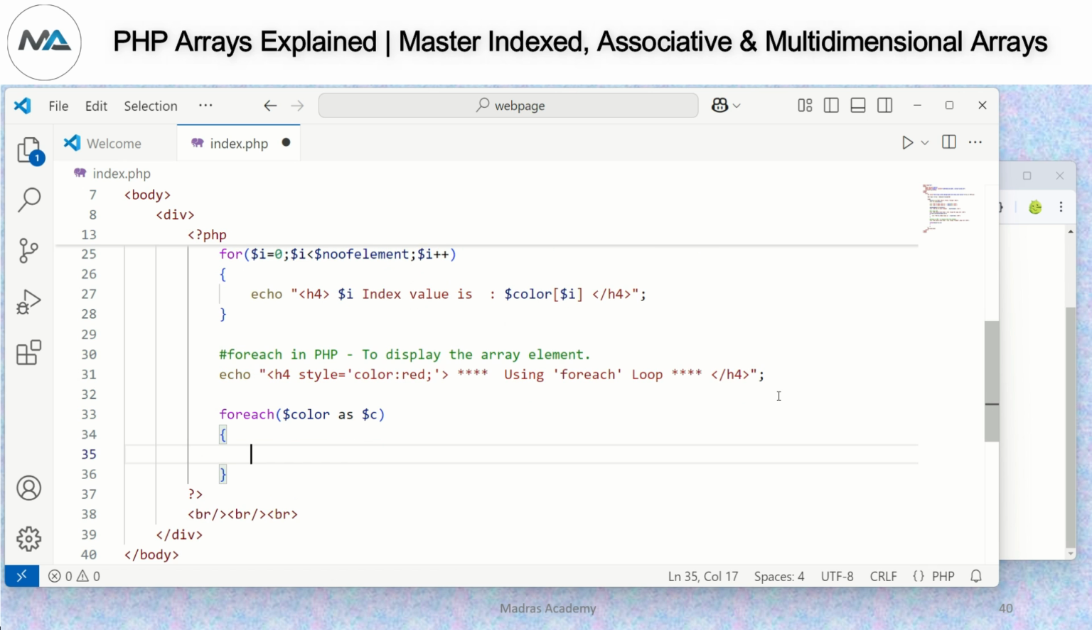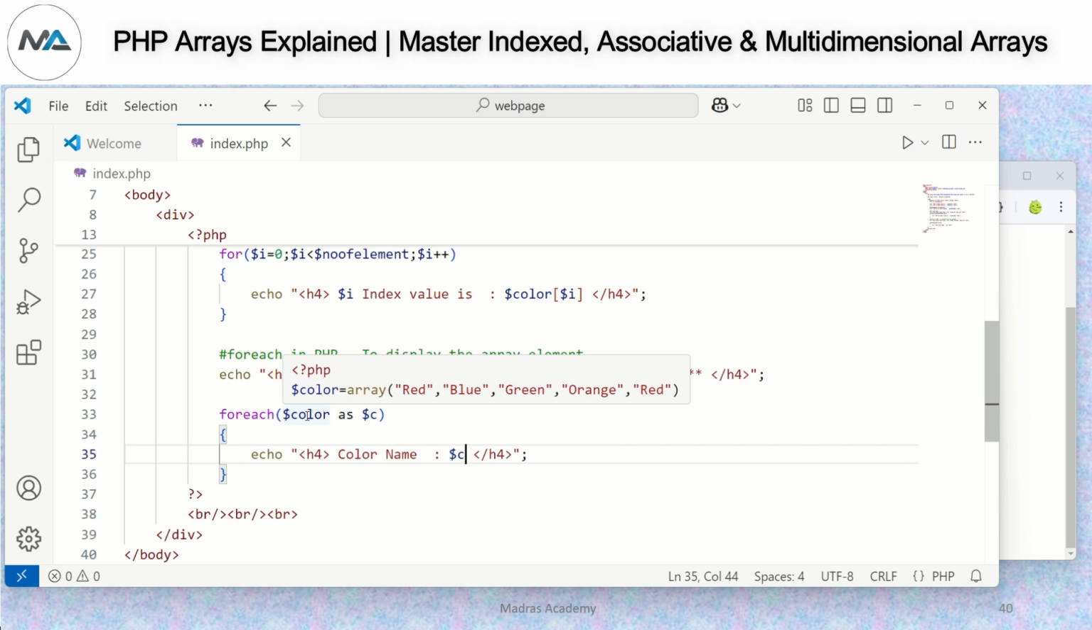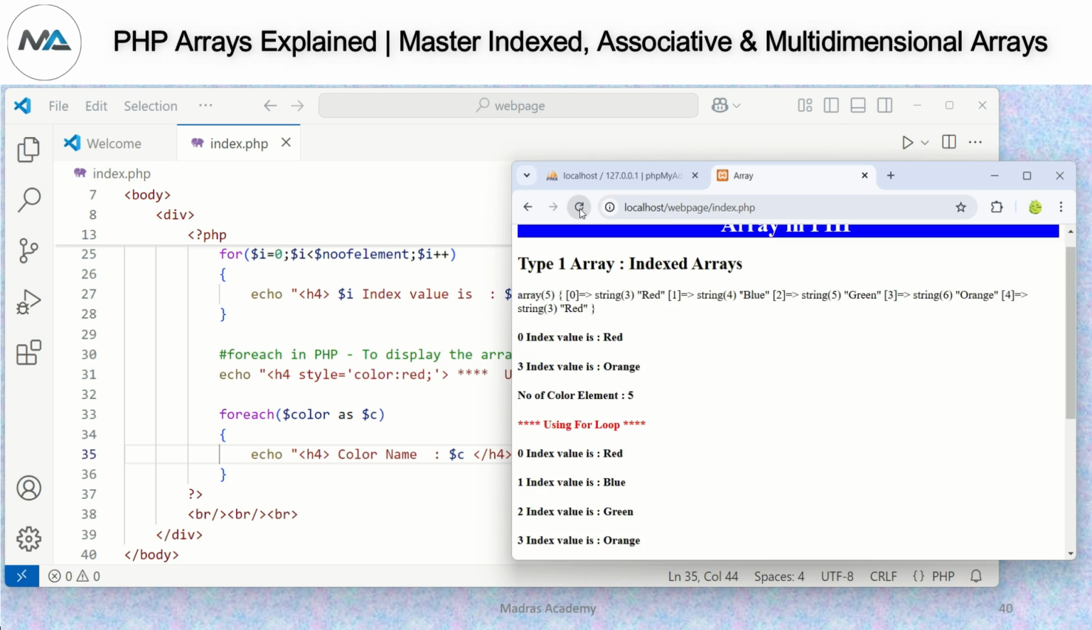So here I'm going to print just a color. And here I'm not having an index value. Here color name, and from where we are going to get in C. Whatever the color we are having here, that will be assigned to the C variable, and C is printing the output. Now we'll see that.